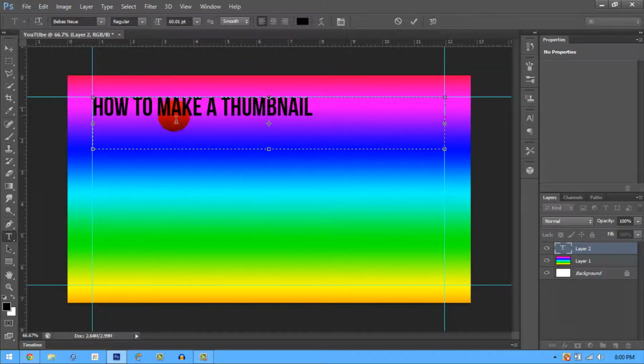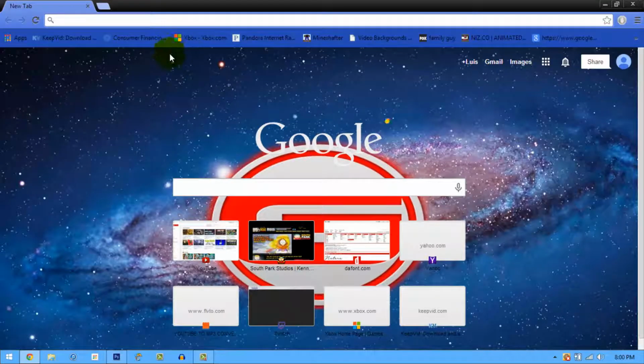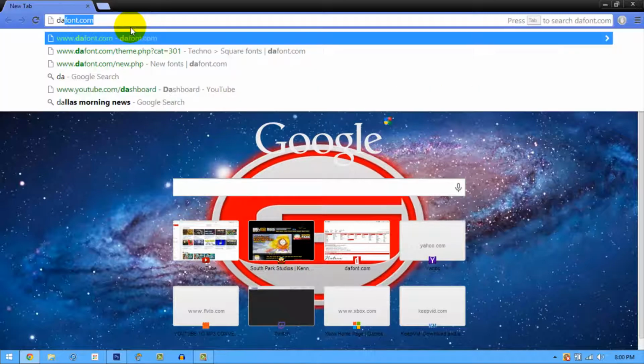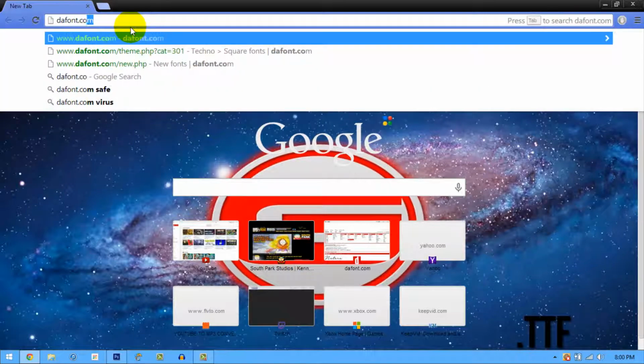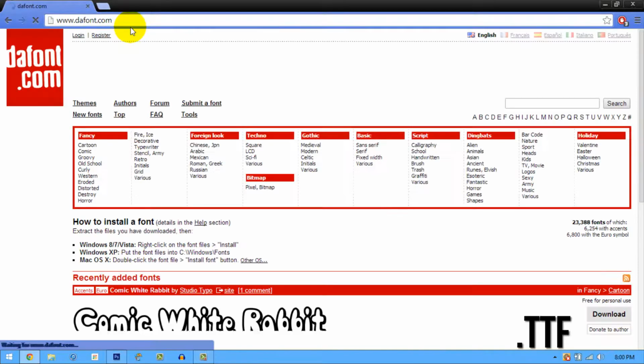So most of you are probably thinking, well, I don't have the fonts you do. So how do I get fonts? Well, I'm gonna give you a quick little tutorial right now. So open up your web browser and head over to dafont.com, and links to everything in the description below.